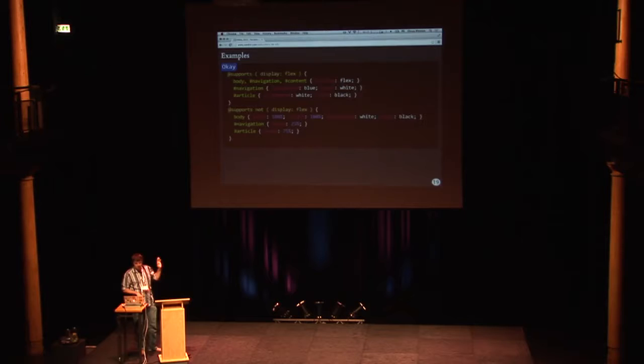Here is a basic usage of the supports rule. If Flexbox is supported, use it. Have fun. If Flexbox is not supported, do some float-based stuff. Very simple, very easy, and this couldn't be done well in today's world without supports.